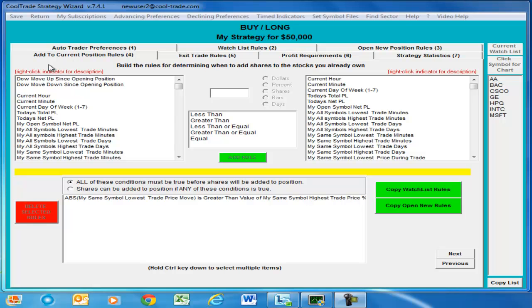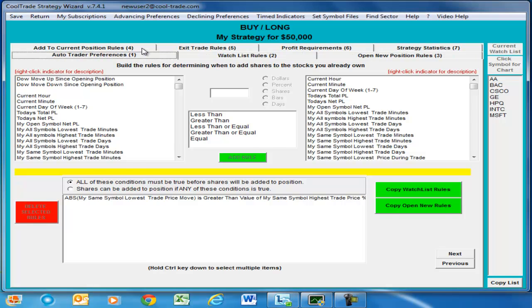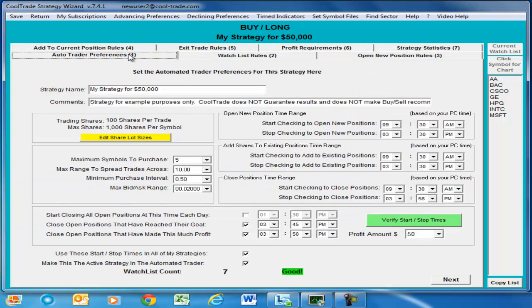Welcome to tab 4, the Add to Current Position Rules tab. So let's just recap what we've covered so far. Tab 1 was the auto trader preferences, where we told the robotic trader when we wanted to trade, how many shares, and how many positions.